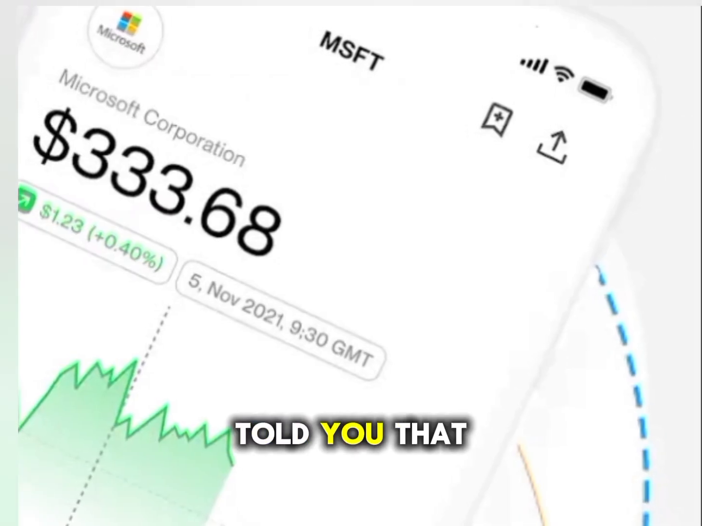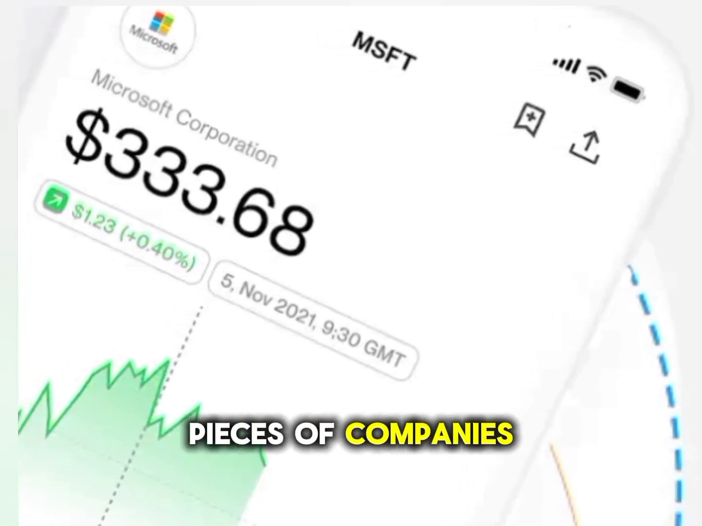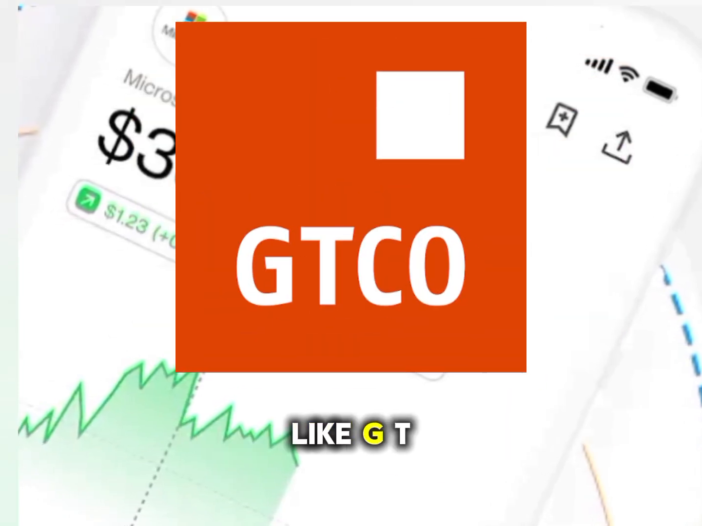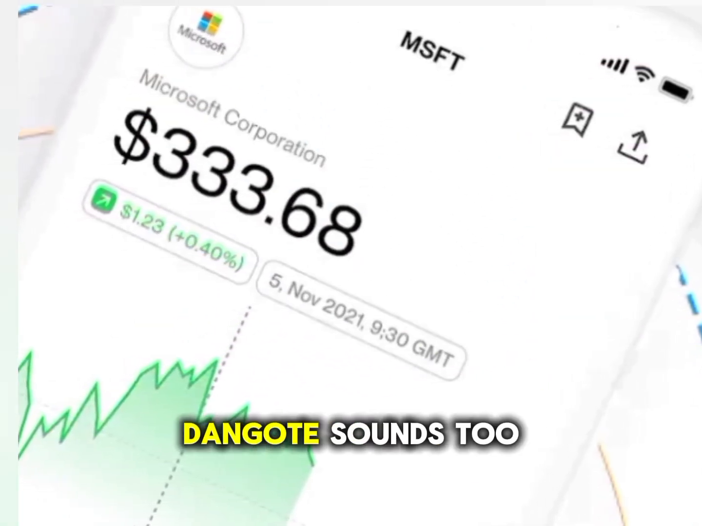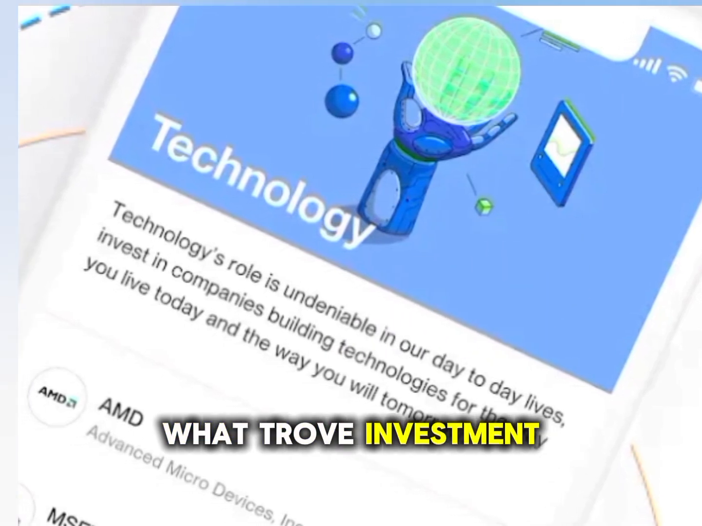What if I told you that with just your phone and a little spare cash, you could own pieces of companies like Apple, Tesla, Google, and even Nigerian giants like GTCO and Dangote? Sounds too good to be true, right? Well, that's exactly what Trove Investment promises.